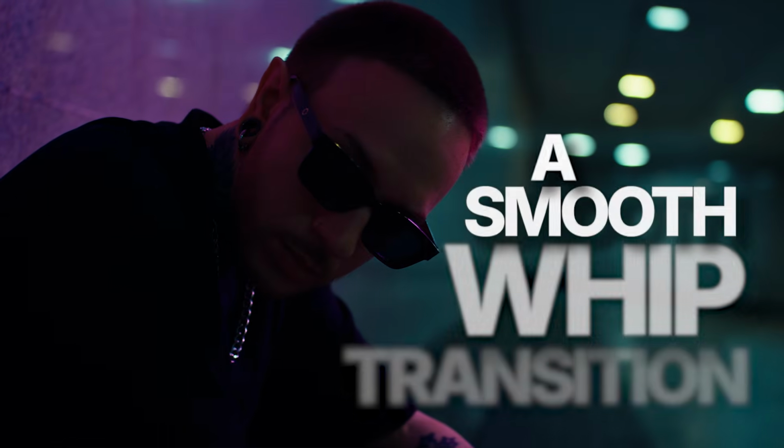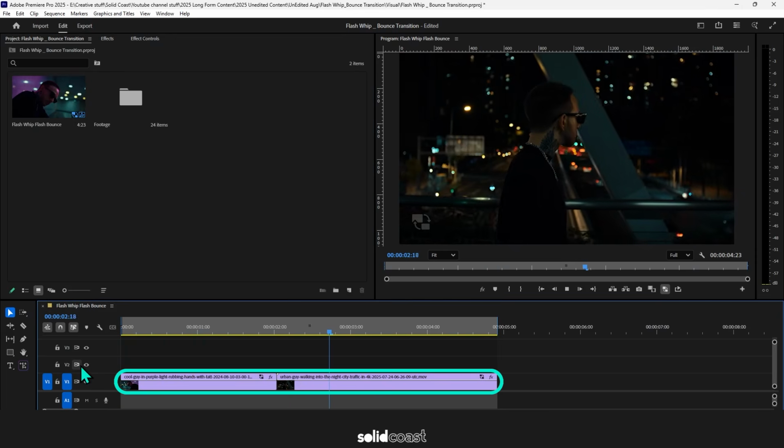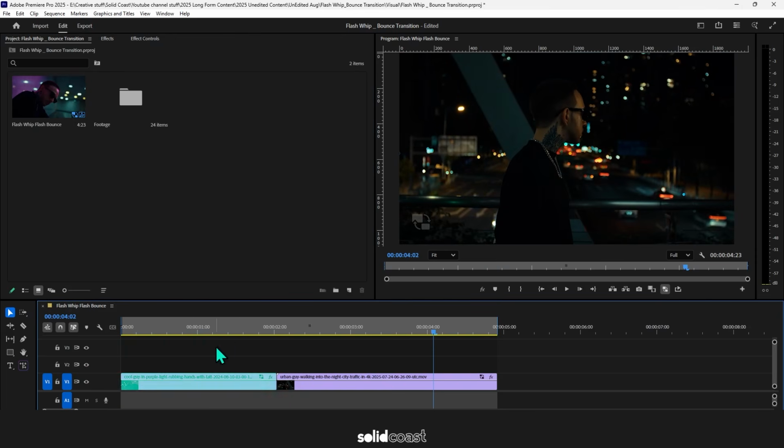To create a smooth whip transition on Premiere Pro. So on the timeline, we have two night scenes, which could benefit from a whip flash transition to go from the first scene to the second scene.